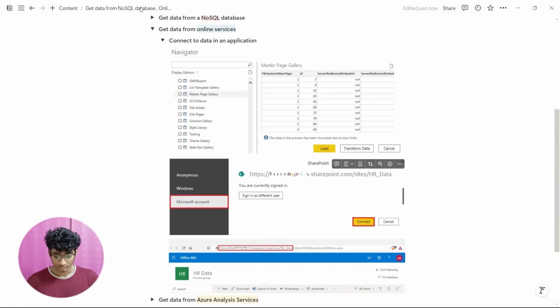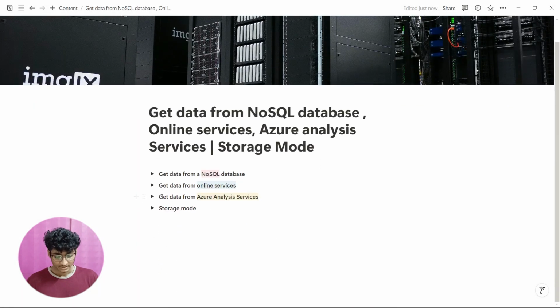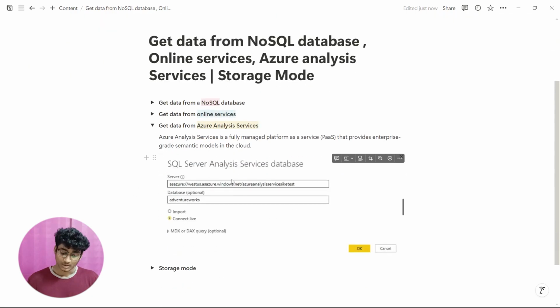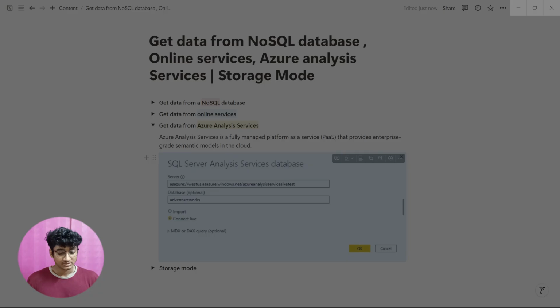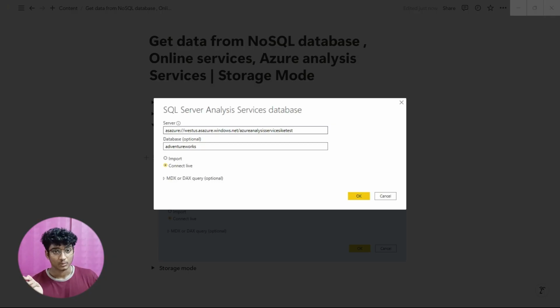And next we'll go to getting data from Azure Analysis Services. Azure Analysis Services is a fully managed platform as a service that provides enterprise-grade semantic models in the cloud. You have to connect to the Azure server and database name. After connecting, you can enter a DAX query or MDX to pull the data which you want.